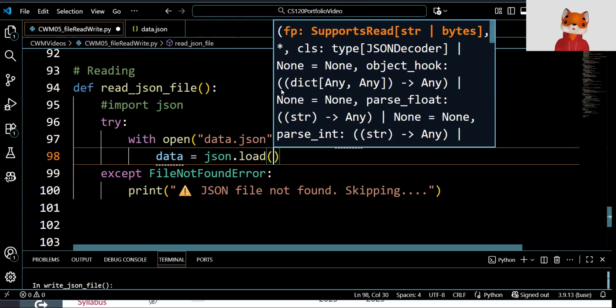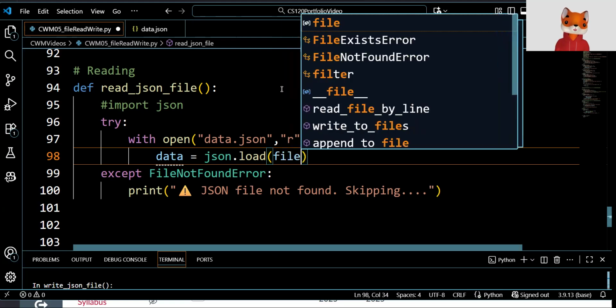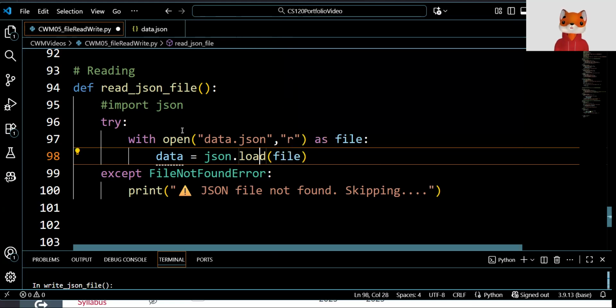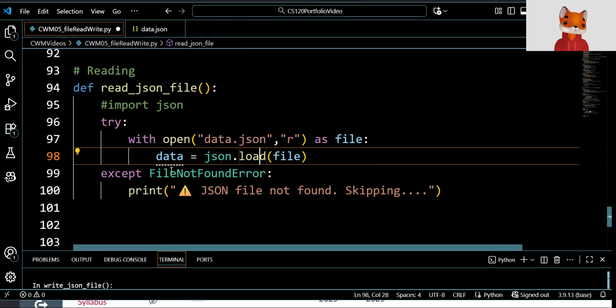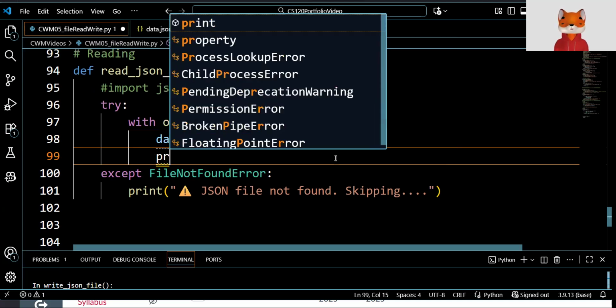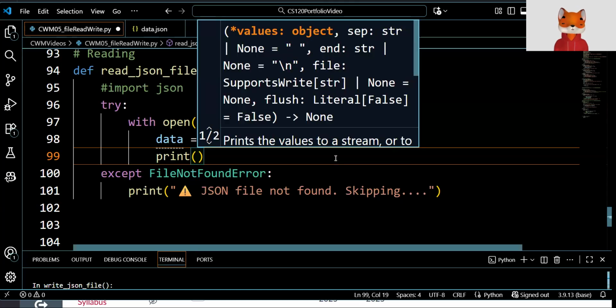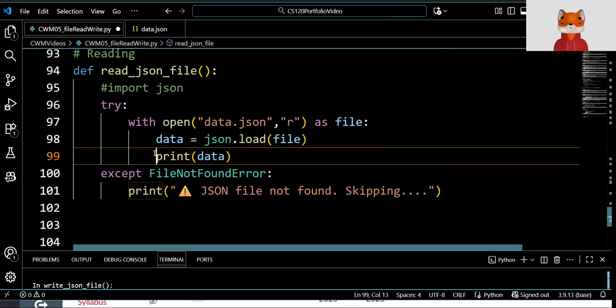Now this load function is going to allow us to pass in our file object so that it can actually read the data.json, know in the mode, read that in, load it, and it's going to return this into our data object here. And then it's going to go ahead and print it out. So we're going to print out data.